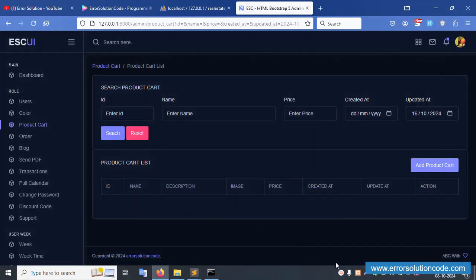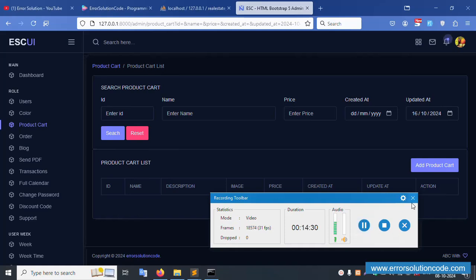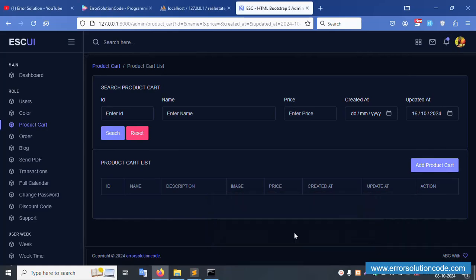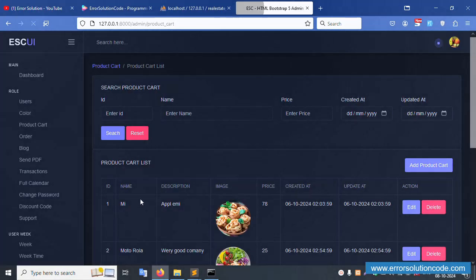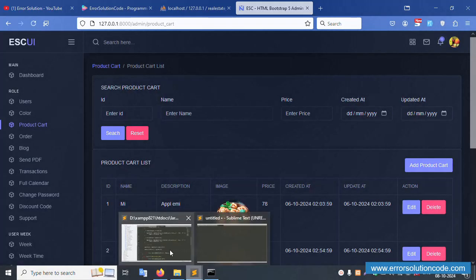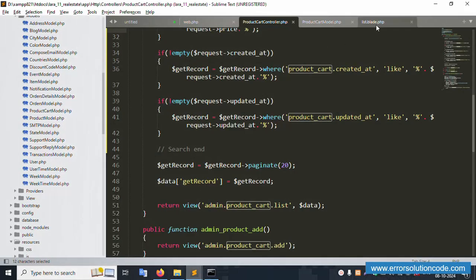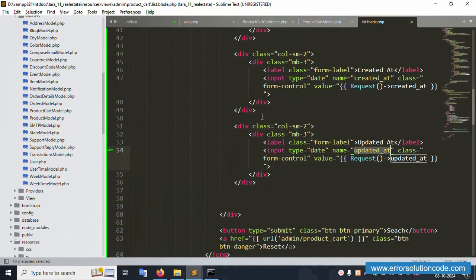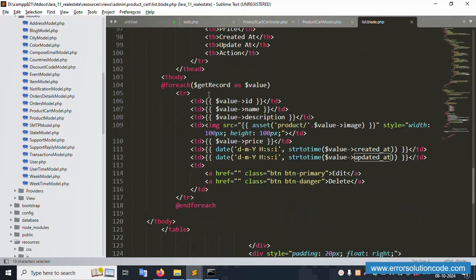The message implementation. Let's implement the message. Inside this, click this reset, and inside this the record is not available, and this is the record not found implementation. Let's open this file. Inside this, the record is available.